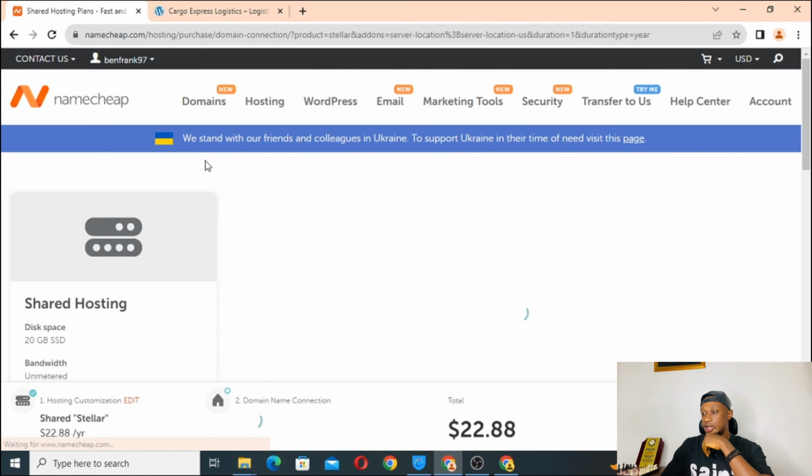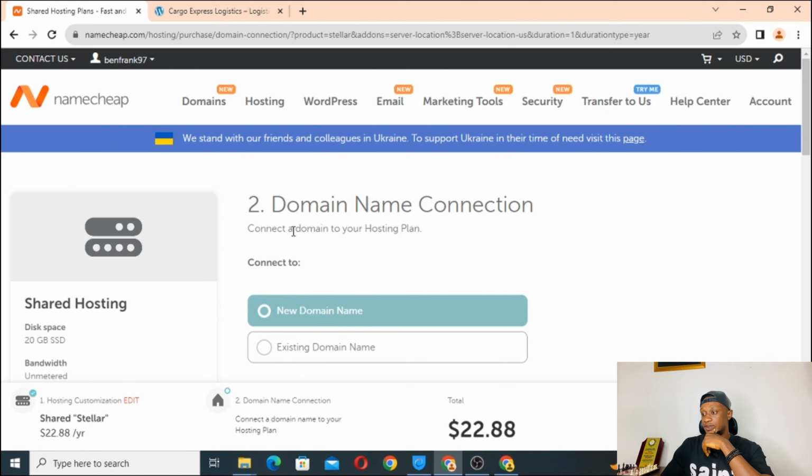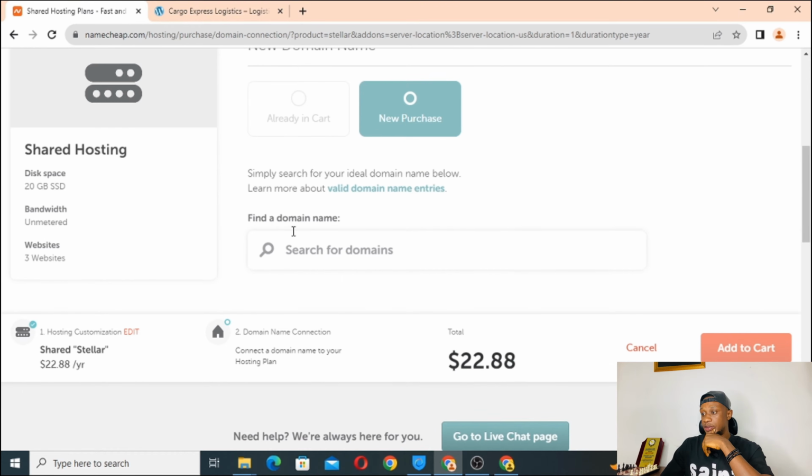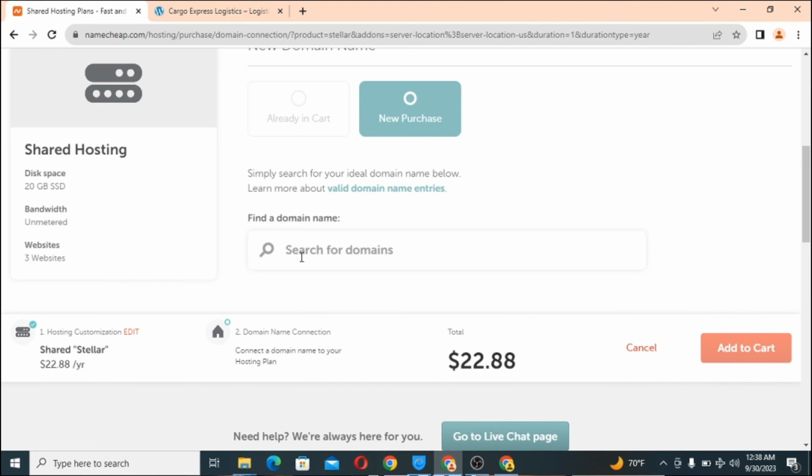This plan is okay, Stellar is okay. So here is where you choose your domain name. All right, this is where you choose your domain name. Let me look for a domain name to choose and I'll be right back immediately.